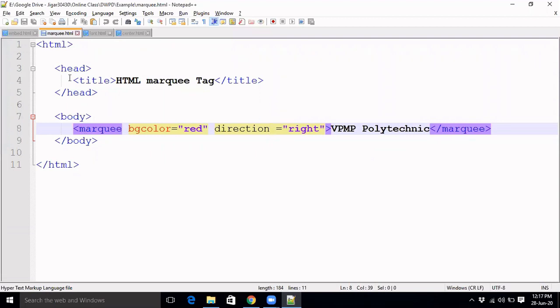Now let's see an example of the marquee tag. Here I have written a head, then title, HTML marquee tag, that is my title, then closing title tag, then closing head tag. Then I have written the body tag. Inside the body tag, I have written the marquee tag. So marquee, then bgcolor is equal to red, then direction is equal to right. Then the scrolling text, that is VPMP Polytechnic, then closing marquee tag.